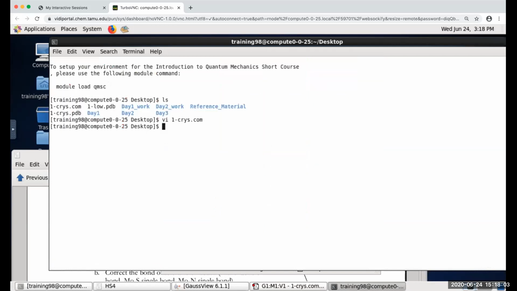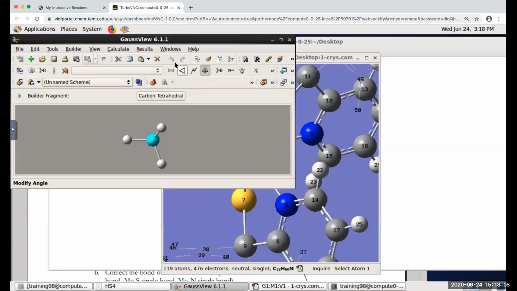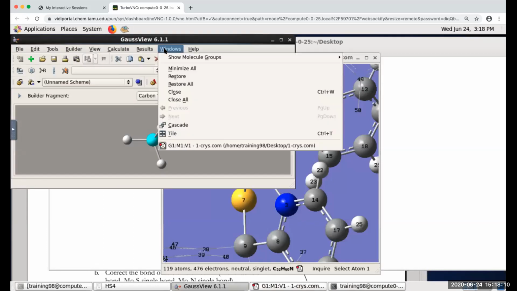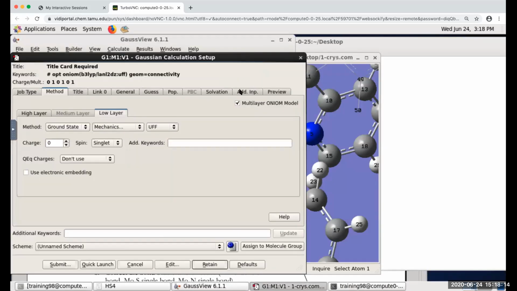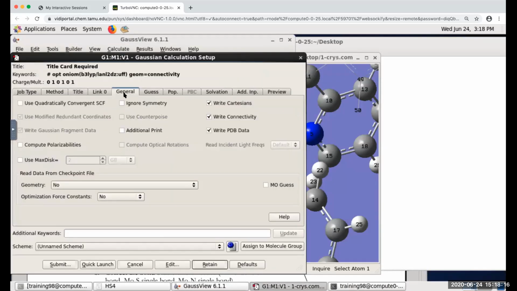The PDB name tends to throw Gaussian for a loop, tends to do bad things. So to get rid of that in the general section, you turn this off. It's part of the instructions to turn off the write PDB data, and then it won't be in there. Okay. And I think those were the major things that I wanted to point out for setting up the ONIOM calculation.